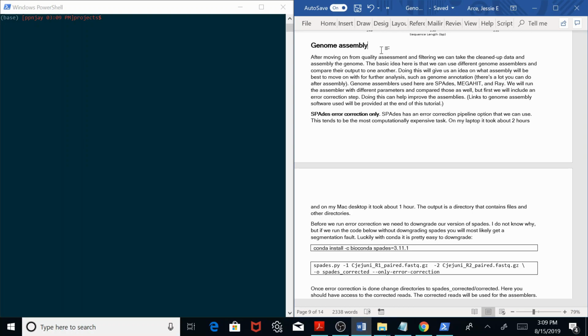Okay, but first, before we do that, we're going to do error correction on the reads, which usually tends to increase the final assembly quality. So we're going to use SPAdes, because SPAdes has an error correction option that we can add, and we're going to first signify to SPAdes that we're only going to do the error correction only.